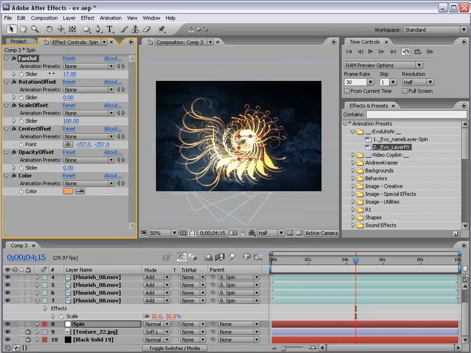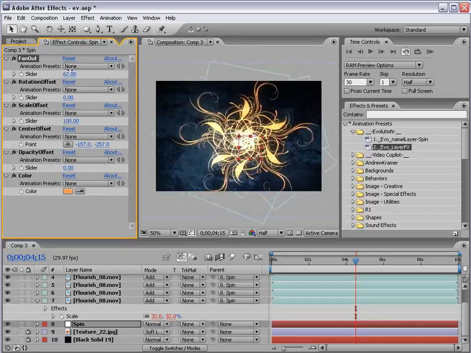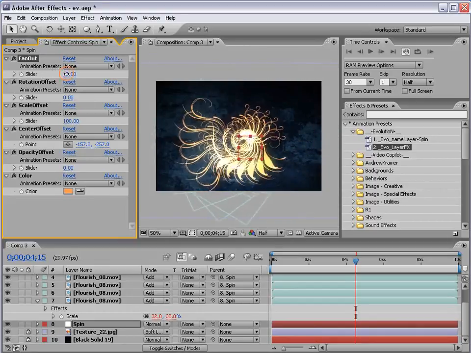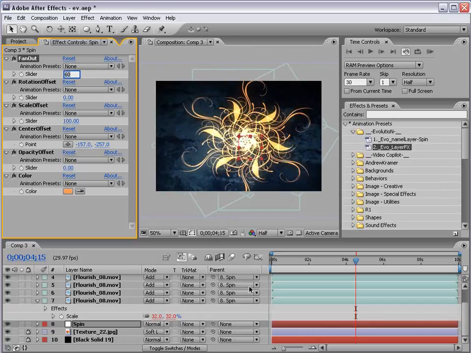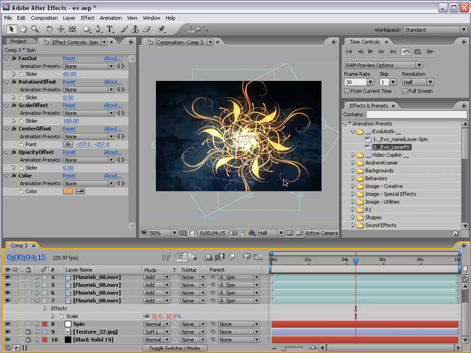If we do it slowly, you can kind of see what happens. And of course you can animate this, you can animate it to fan out. So that's another way to add more movement and animation just by simply animating these values.